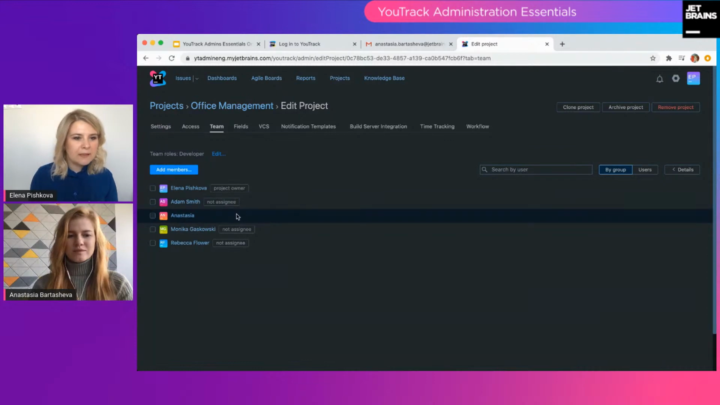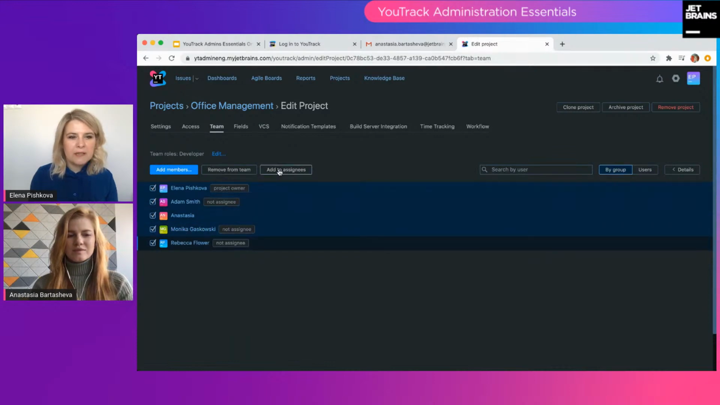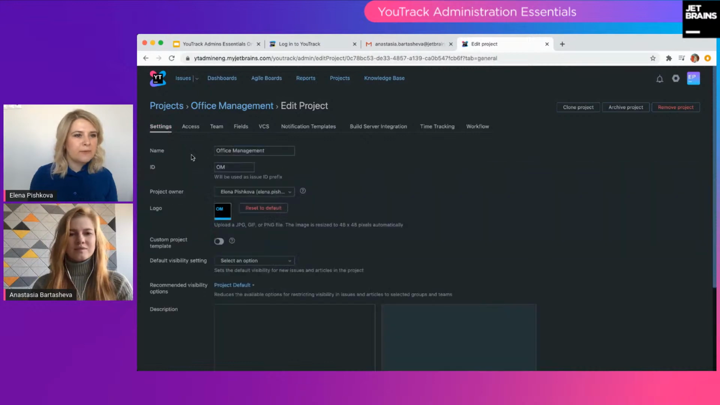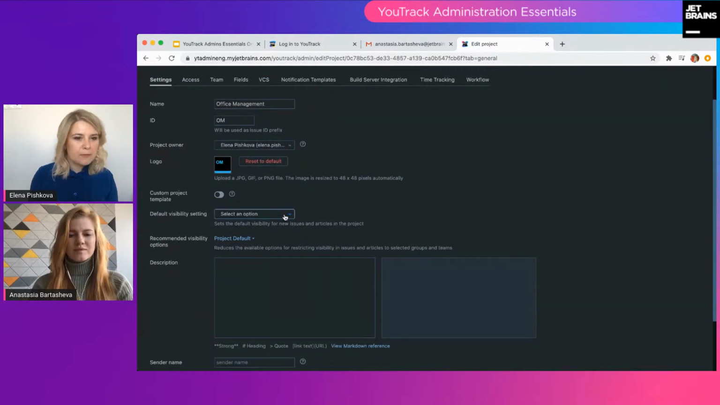I would like all the members in our project to be assignees in our issues. So I'm changing that for the team, and we are almost all set. One more thing in the project settings. While I'm looking at the settings, I see that all of them set up by default are working well for our project. And I would like to change again only one thing.